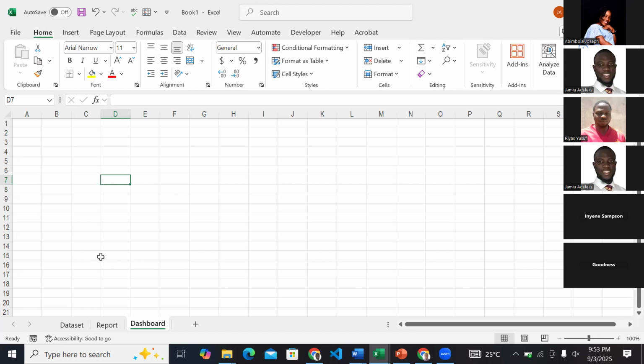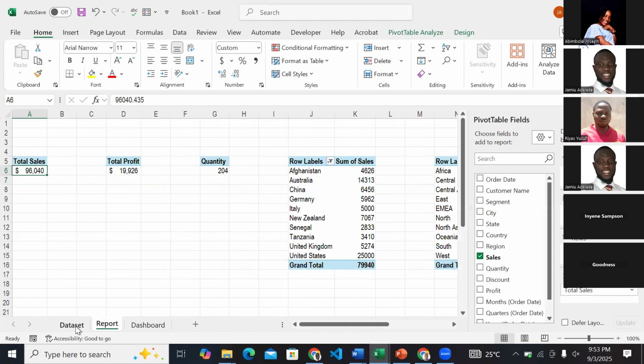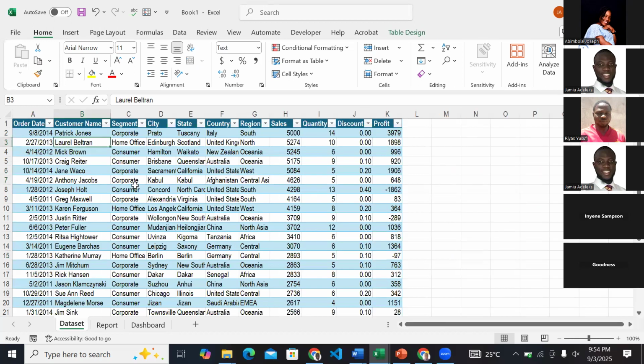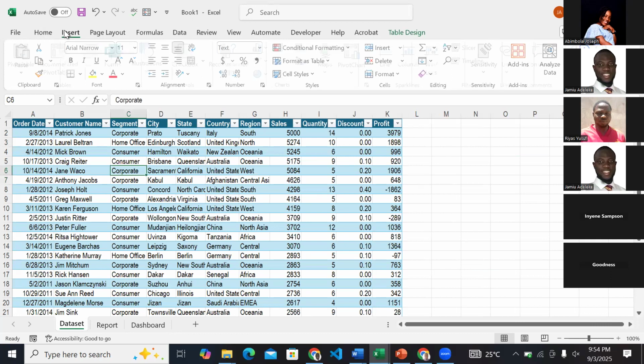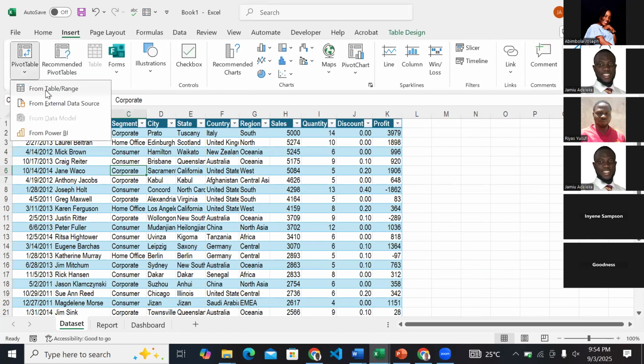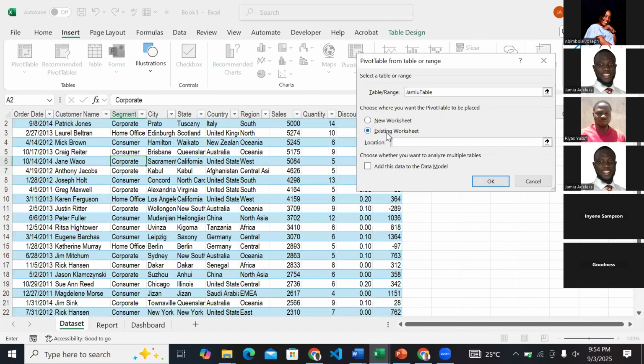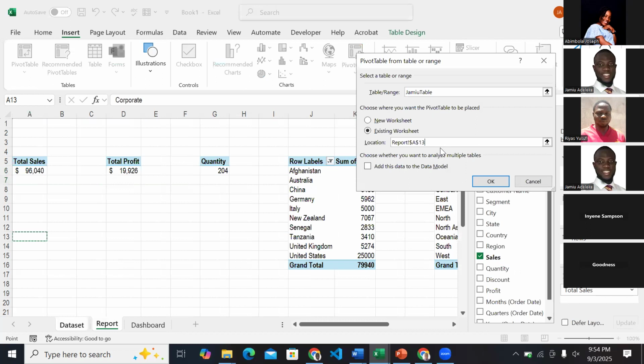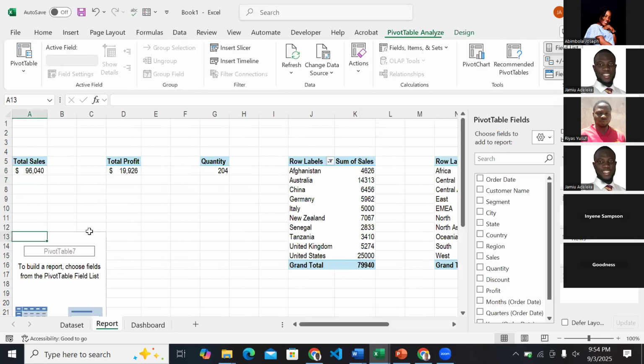All right. So for the report that we are trying to create, like I mentioned, to create a report, you must have a table and a pivot table. That's what is going to aid you in creating a perfect report, and this combination of different reports is what is going to give you a dashboard. So since we already have our table, just select any part of the table, then click on Insert, click on Pivot Table, From Table or Range, then click on Existing Worksheet, then click on where you want to place it, and press OK, and that's your pivot table.